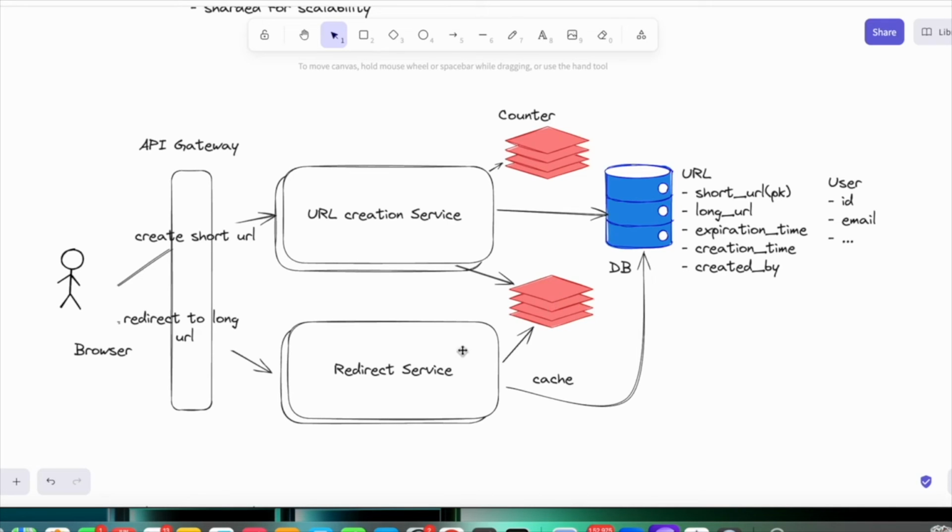In both of the cases, the service can directly fetch the data from the database. It will take a little bit more time, of course, but the system is still available. What happens if the counter goes down? The Redis goes down, which is the Redis counter. In that case, that is a single point of failure, because we will not be able to create or serve the request for URL creation.